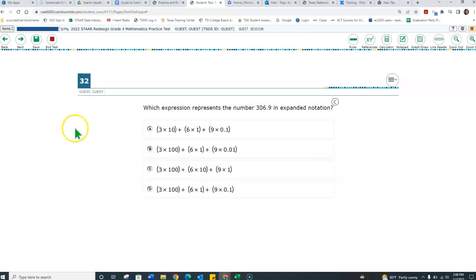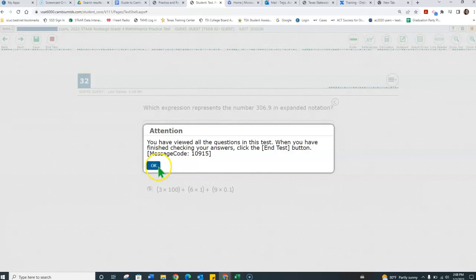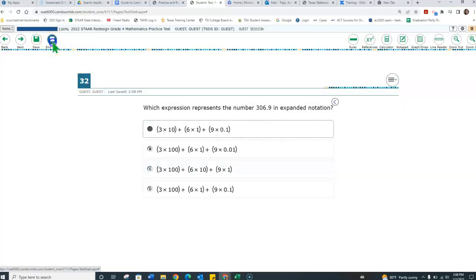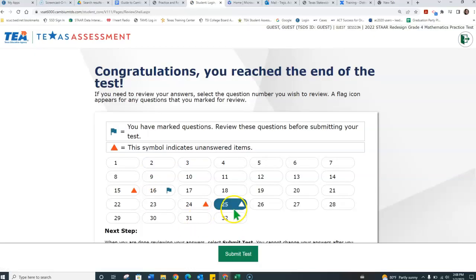All right, so now we're done. We're at the end of the test, and I'm going to go to next, and it's telling me you finished. Okay, hit the end test. I'm going to say yes, I'm done with my test. But what it does, it gives you this little guide that shows you the red triangles, and the red triangles mean that you do not have an answer, and the flag means that you can go back and look at it because you weren't sure about your answer.